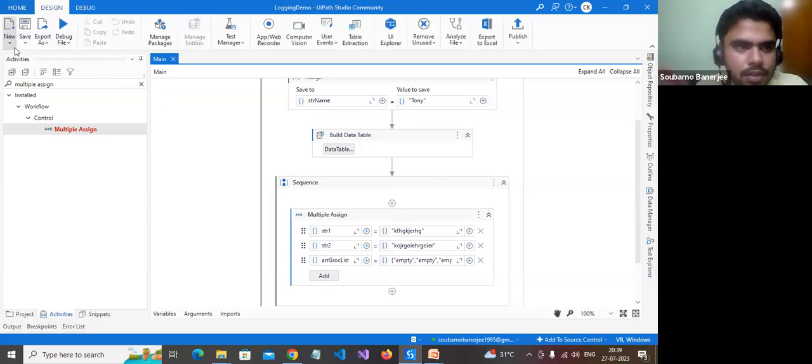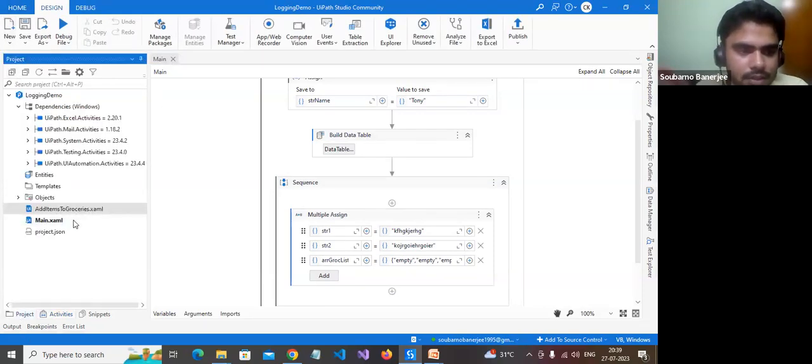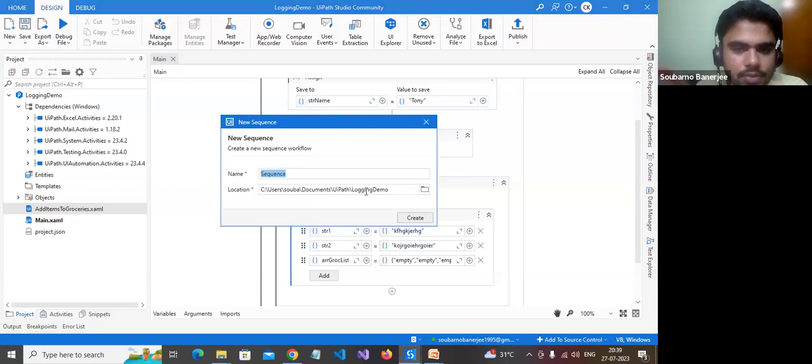Now, let's do one thing. Let's create a new workflow, or maybe it is created. Okay, I already created it, so let me show you this. You know how to create it, right? Go under New, create a sequence, name it whatever you like, and you see that this is the path where it will be created. This is under your project folder. And if I name it Add Items To Groceries, then click on Create, it will create here. Very simple.